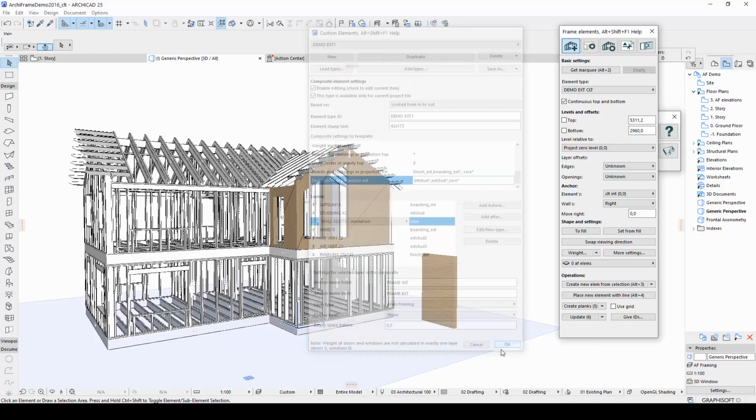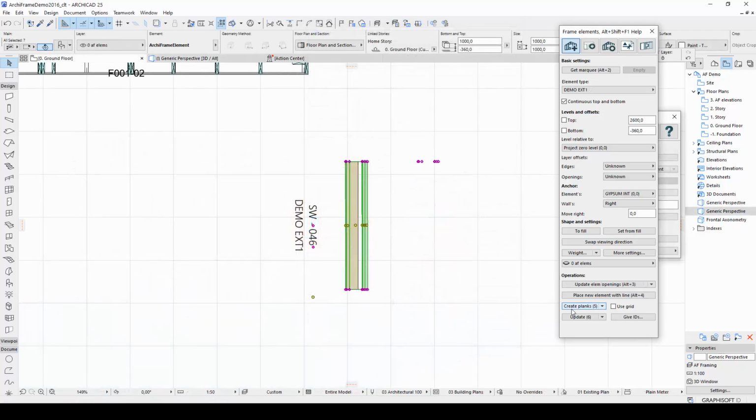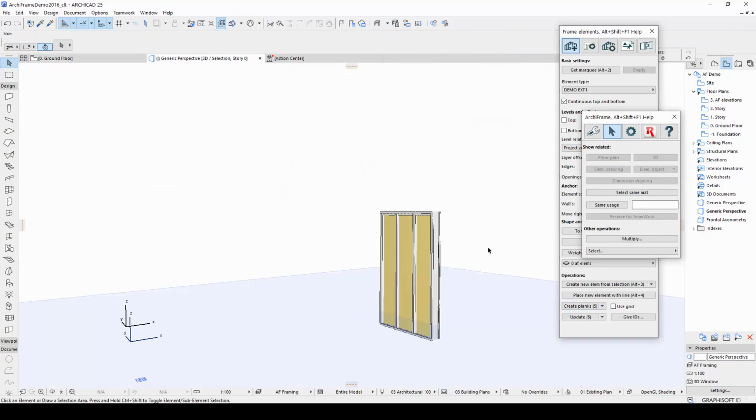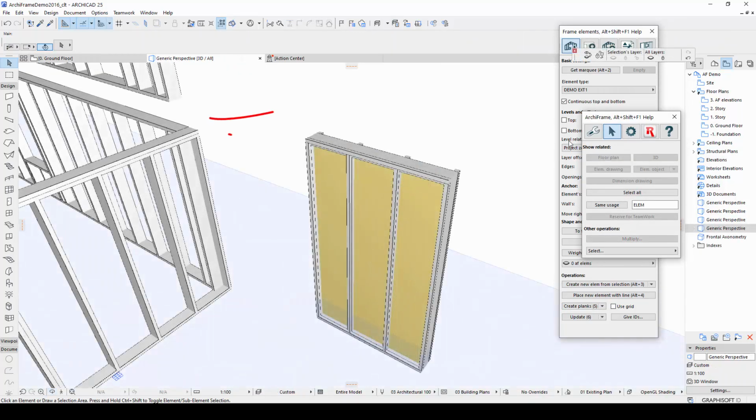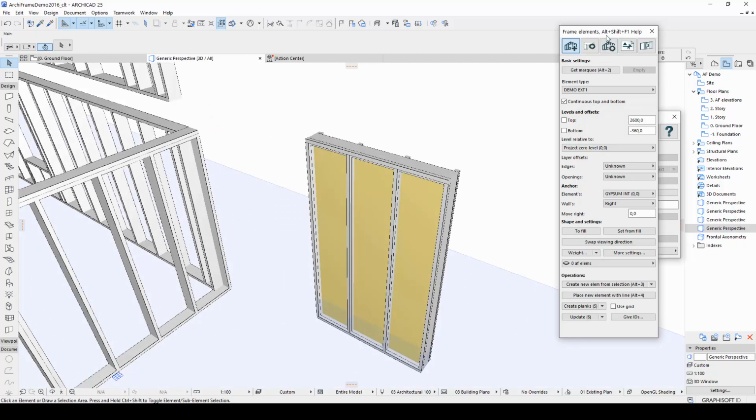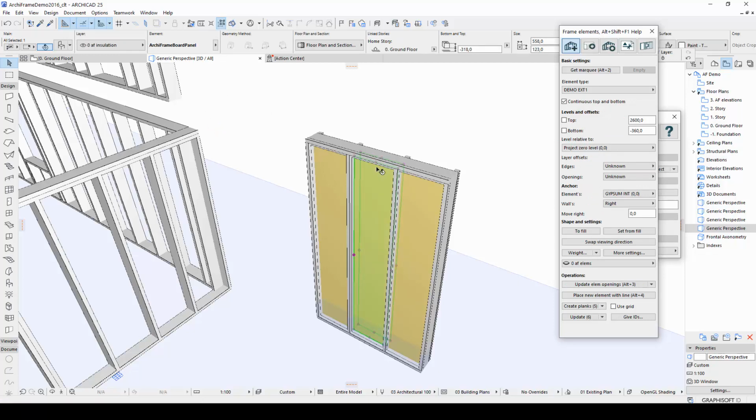Now I will use this definition to create a wall element and create planks. As you can see, insulation is now shown in 3D. My existing walls with the same element type were not affected by the change unless I create their planks again. Since I chose to explode the insulation, each piece is a separate object with its own control points.